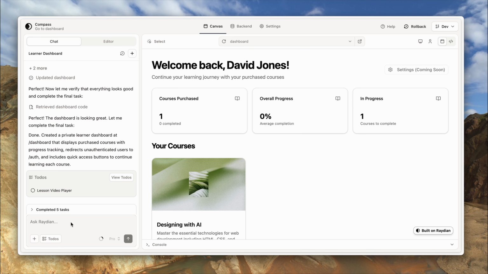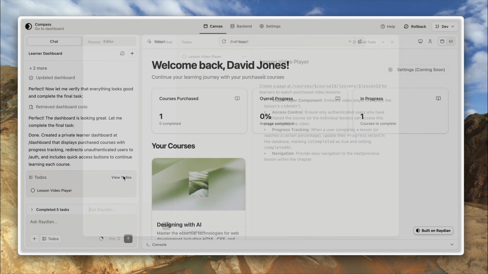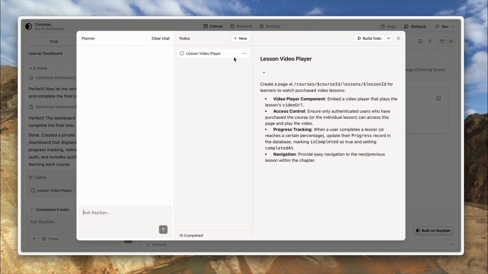So I'm going to keep the same context here. I can see that I've used 23%. This is useful because this is part of the functionality that we are building. In actual fact, okay, I'm going to view the to-do: lesson video player, create a page at courses, course ID, lessons, lesson ID for learners to watch purchased video lessons.